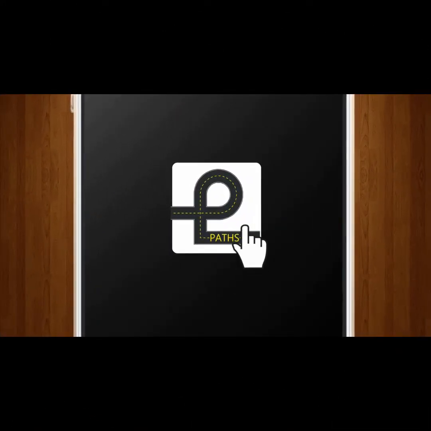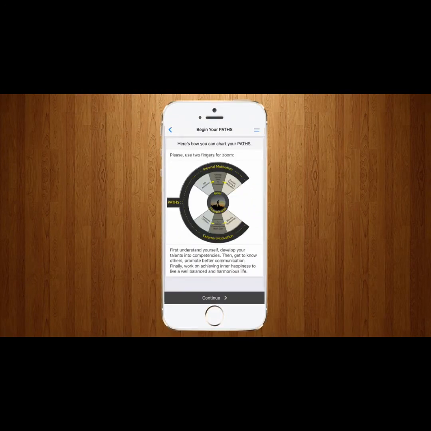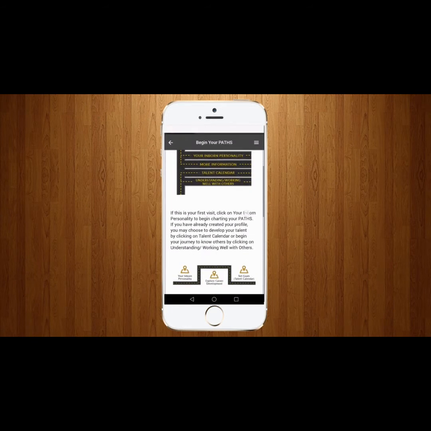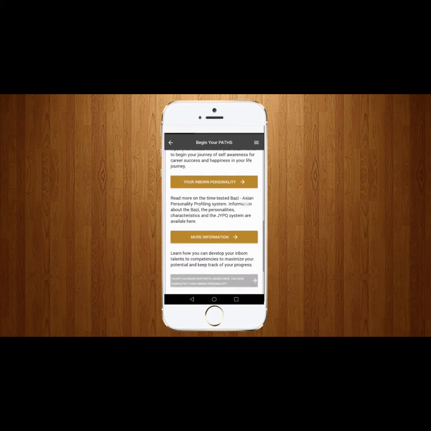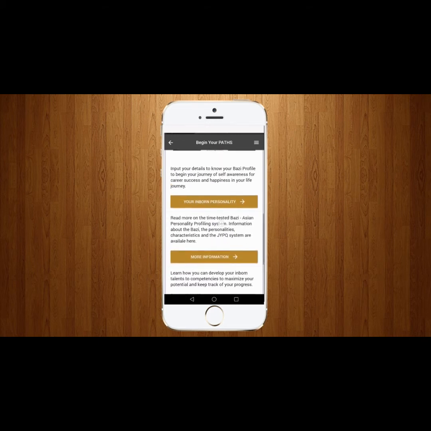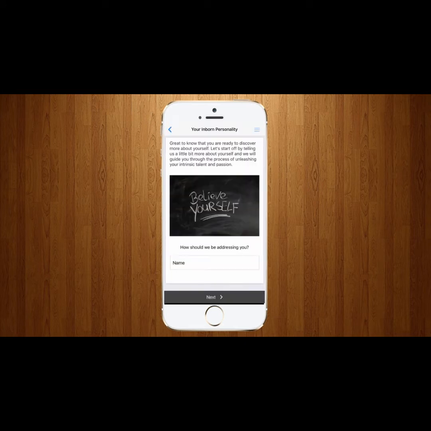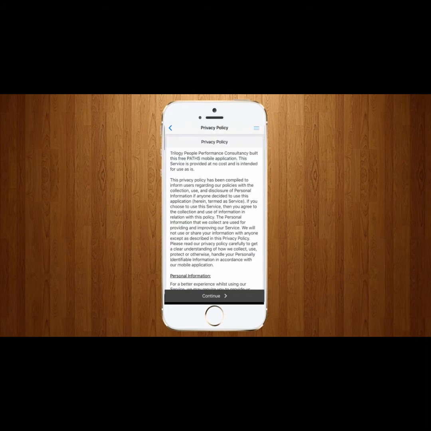After downloading the Paths app, click on the Paths icon to open the app. Scroll down to your Inborn Personality tab. Enter your name and press Next. Click Continue at the bottom of the screen to progress to the next page. Read through the privacy policy and press Continue.